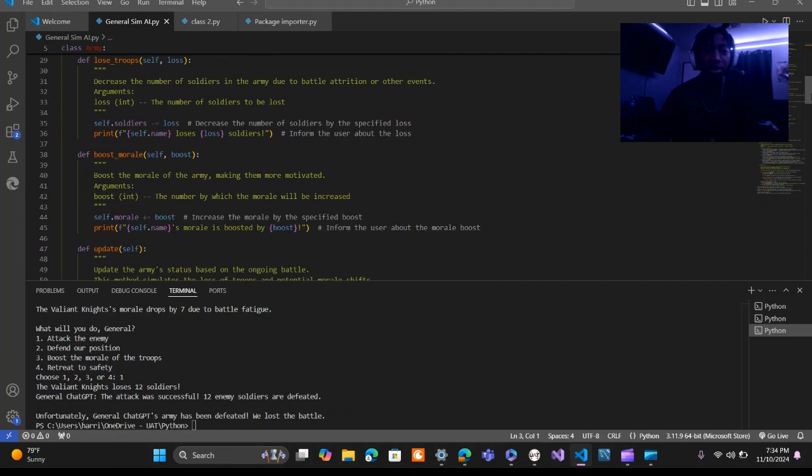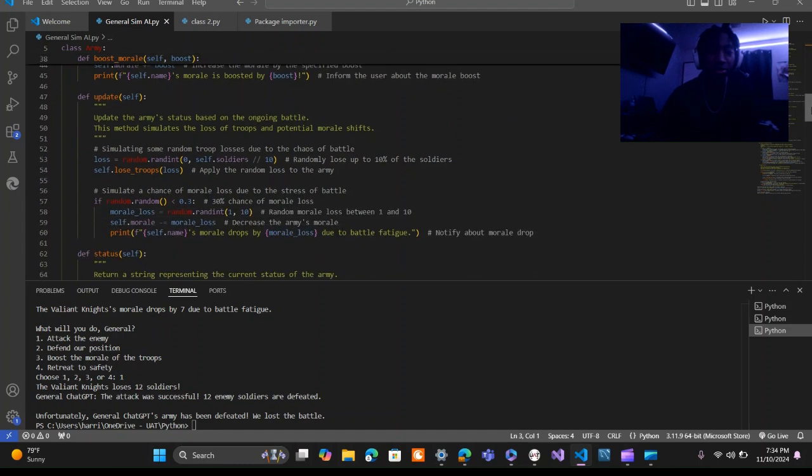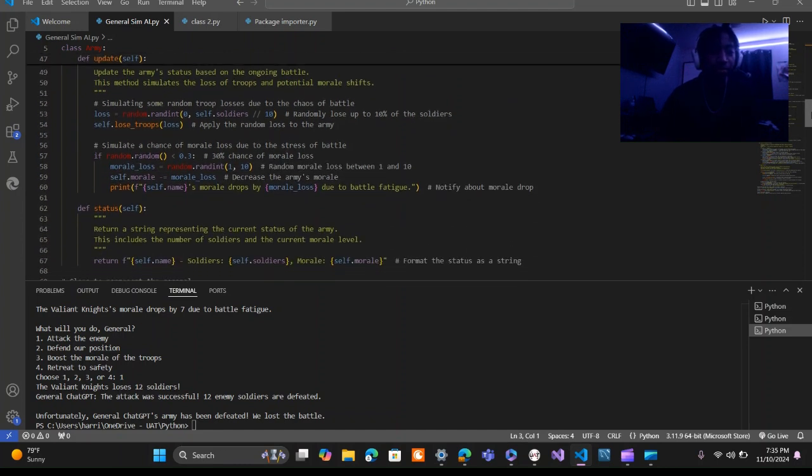If you lose troops, the AI set up a function to print out the message that you lost troops. If you choose to boost your morale, which is one of the 4 options you can make in this game, it'll tell you how much your morale has been boosted by. It'll update you constantly. So every loop around where it gives you the 4 choices again, it's going to be constantly updating your stats. So that's all this is.